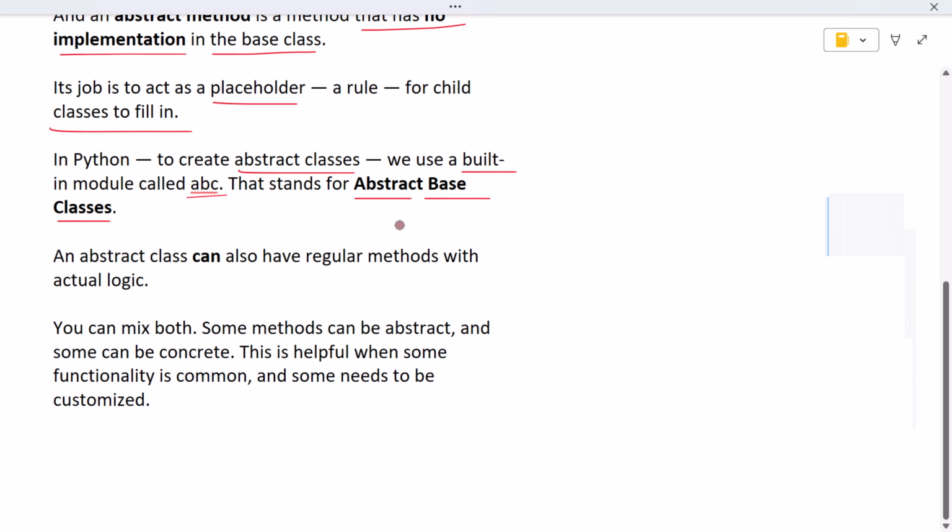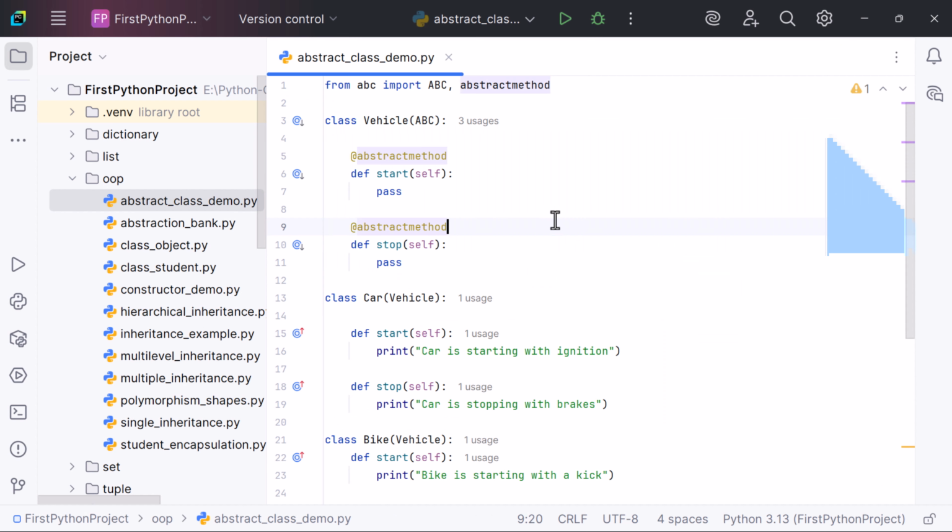Let's now explore something even more interesting. An abstract class in Python doesn't have to contain only abstract methods. You can also define regular methods in an abstract class with full logic inside them. This allows you to mix both abstract and concrete behavior, which is incredibly helpful in real-world applications. Let's go into PyCharm and understand this with a quick update to our existing code.